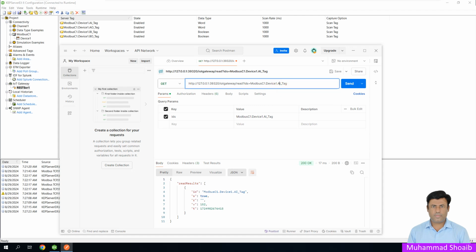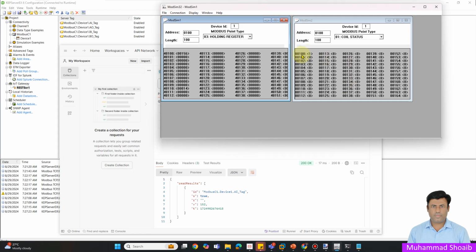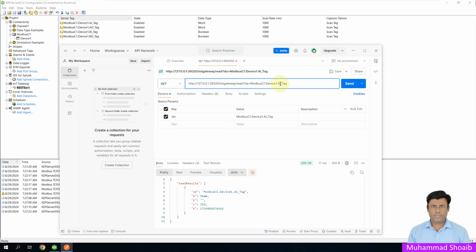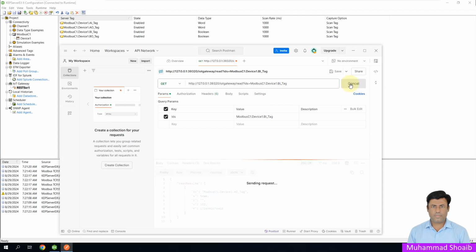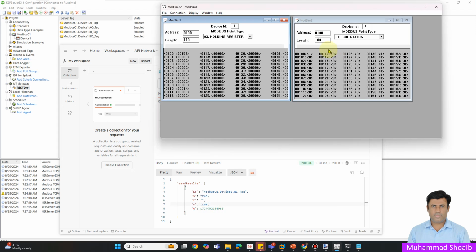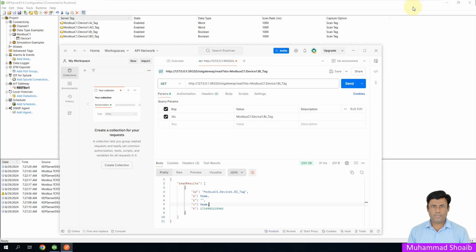As you can see now, I have the binary value true. Now I will just put BI and send the request. As you can see, I'm getting this true value. I will put it false, and I will send the request again. As you can see, now I'm getting the false value.